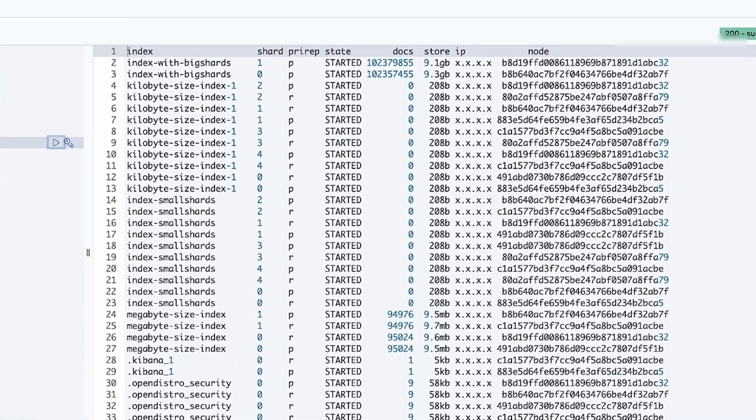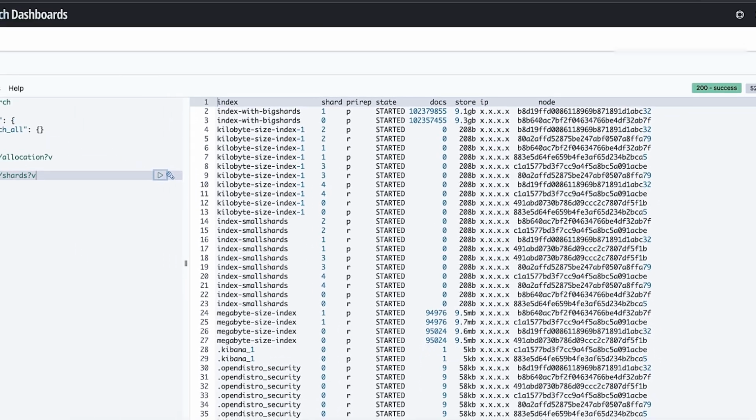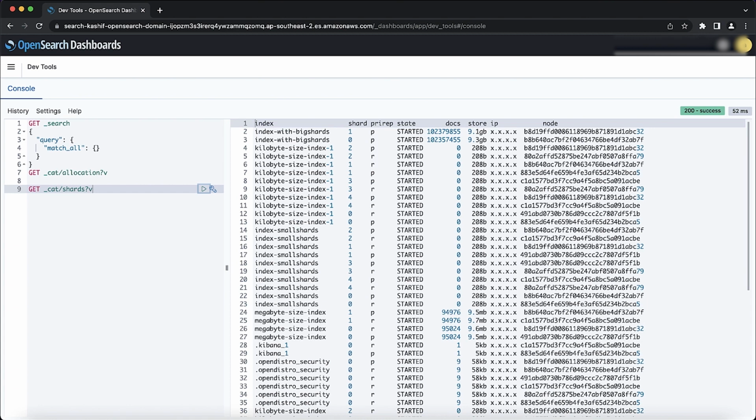This output shows the size of shards for different indices. We can see that the index with big shards has very large shards, while the index with small shards has very small shards. So although there is an equal number of shards on each node, some nodes have very large shards. Let's take a look at data skewness, where shards of bigger indices reside on only a few nodes instead of being distributed across all nodes.